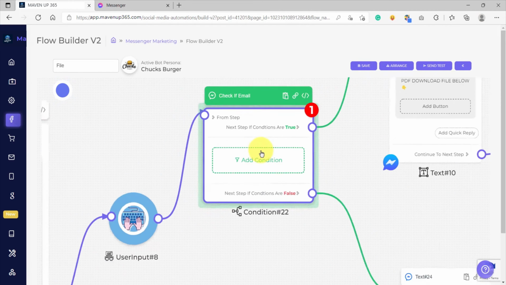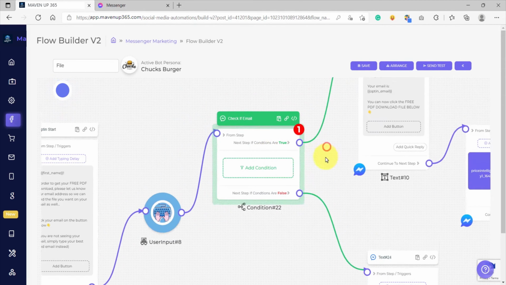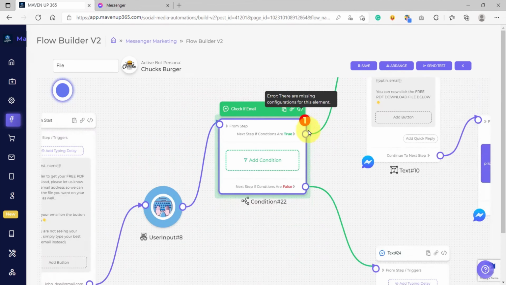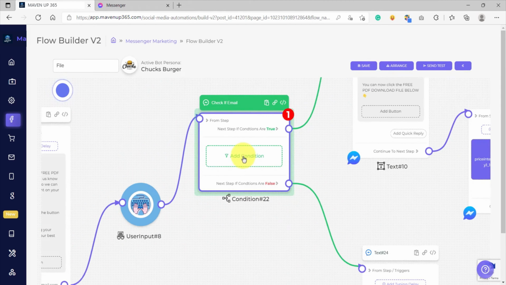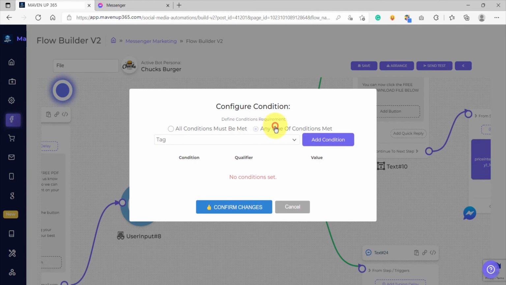But wait, we haven't configured the condition element yet. As you can see here, there is an error. We need to configure this first. Click add condition here, and then let's choose any. If we set the condition to any, it means that even if only one of our conditions is true, then the whole value will return true. But if we set our condition to all, it means that all the conditions we set must be true, and if any one of those conditions does not resolve to true, then the whole condition becomes false. So in this case, let's just use any.